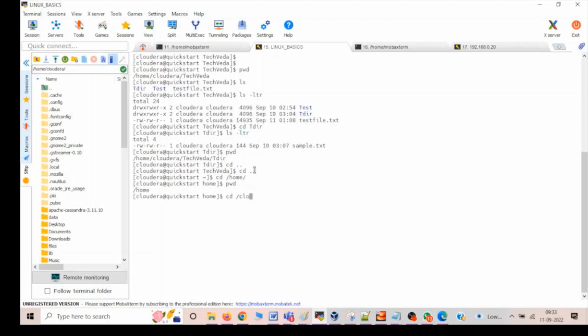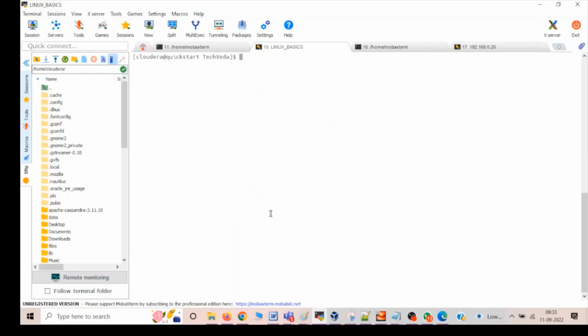See, if I want to enter TechVeda again, I can go to Cloudera, because I'm in home now. I can go to home, Cloudera, TechVeda. So I'm back in my folder. Clear means clear the screen. It is going to clear what you have typed here. Now you come to the top of the terminal.